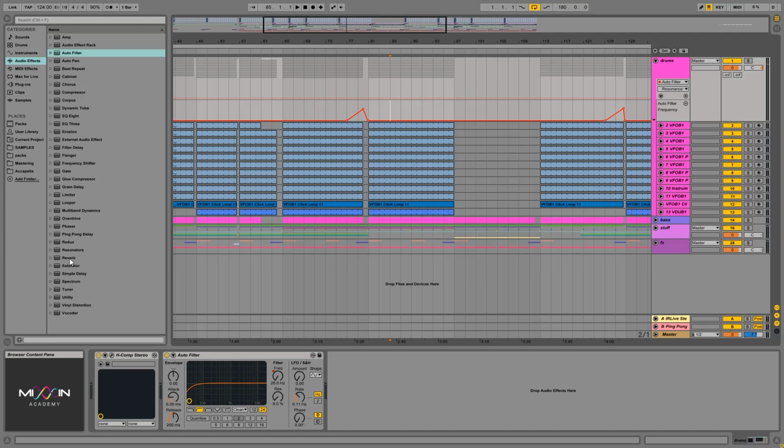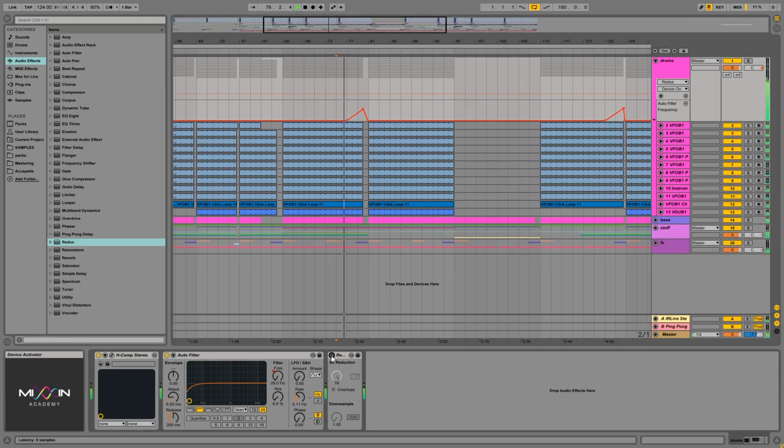Let me see. Let's do some Redux. This is a bit crusher, and we're going to downsample this beat. So let's see. Right now, it's supposed to be clean. Let's hear that. Okay, so now I want to do some automation to this parameter.